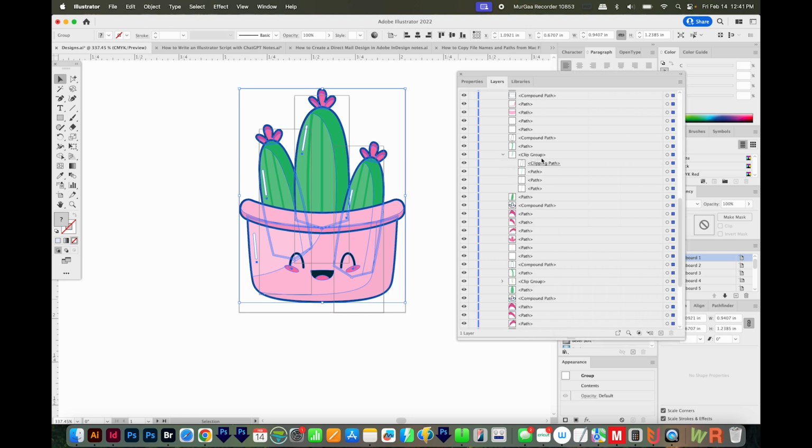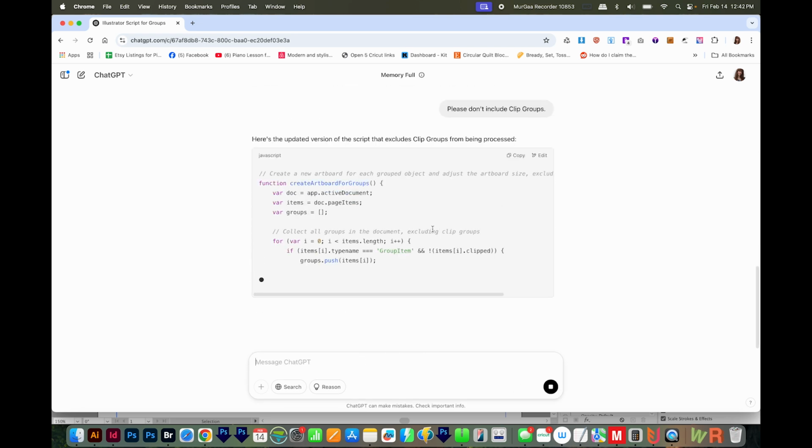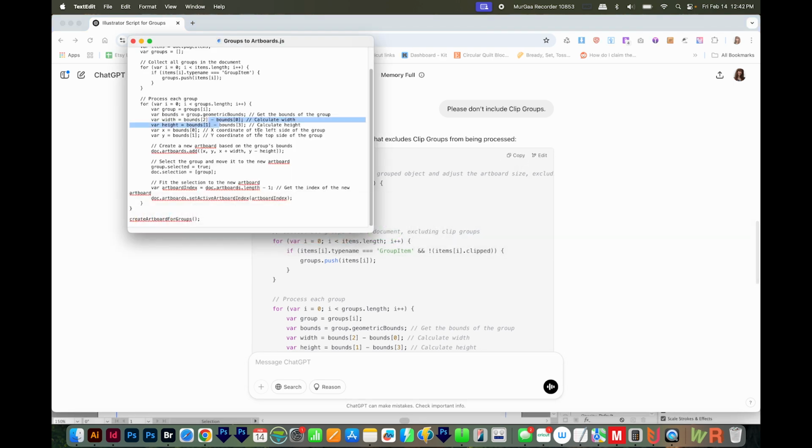Okay, so we have clip groups, and the script is seeing those as groups too, so it's put an artboard around each one. So I'm going to come back out here to ChatGPT, and I'll just get it to modify the script by saying, please don't include clip groups, and we'll play that. So ChatGPT will modify this script to not include the clip groups, and I'll copy this. I'll come back to my script, and now I can just select all, Command A or Control A, delete it, and then paste in the new updated script and save. This time we don't have to add the .js to it.